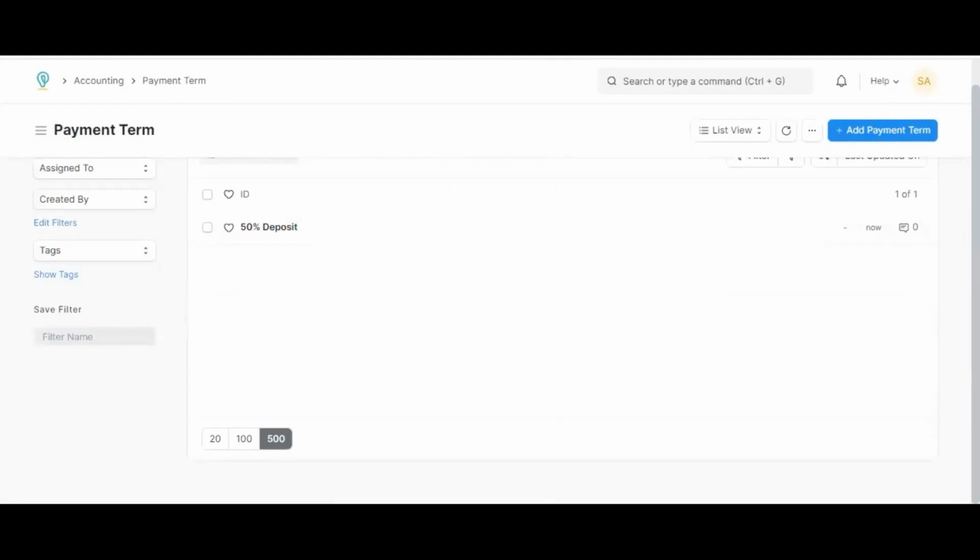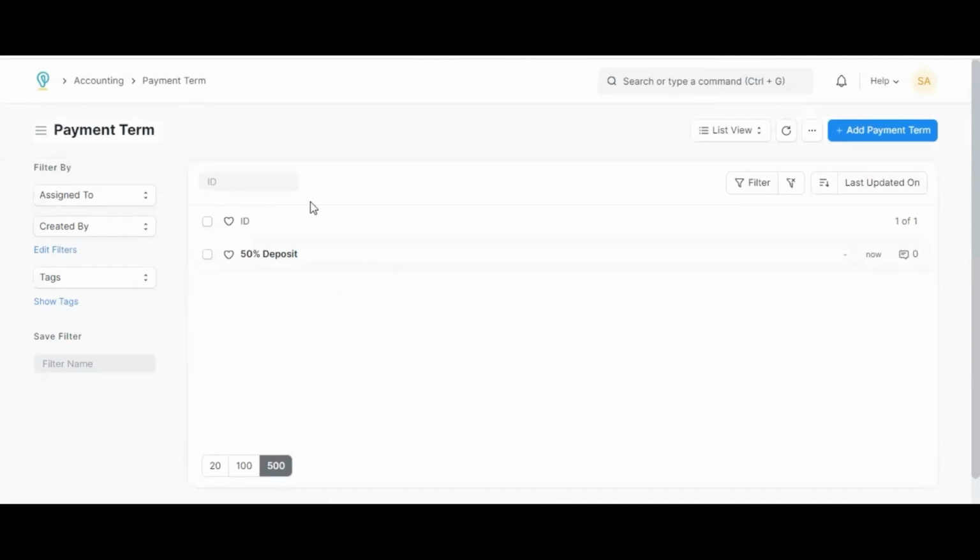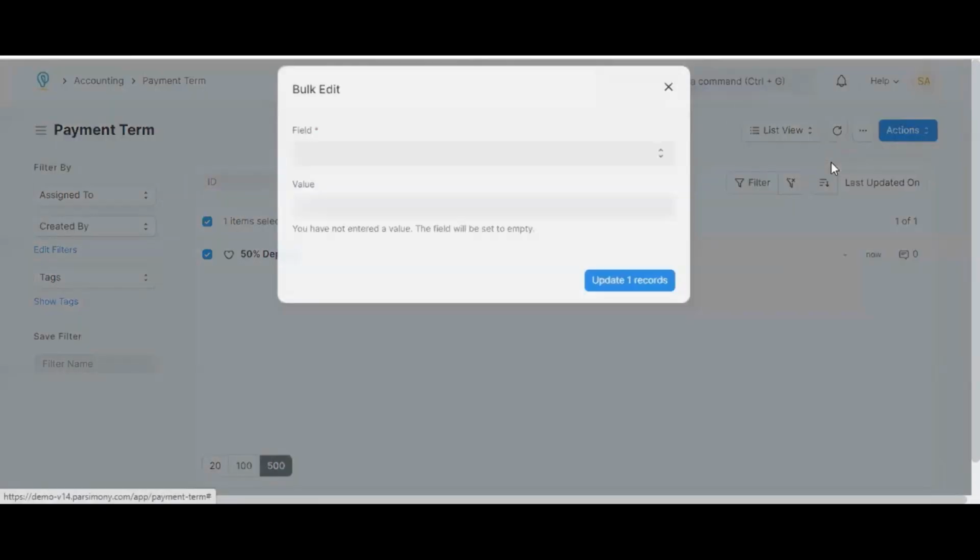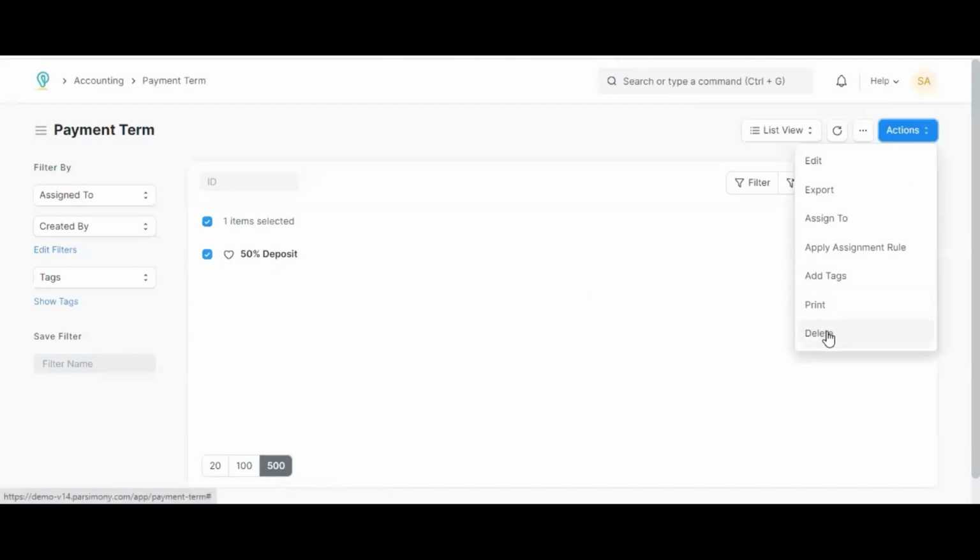You can continue adding payment terms in a similar manner to accommodate different payment agreements. If you need to make changes to an existing payment term, you can click on it and edit. Likewise, if you wish to remove a payment term, you can use the Delete button.